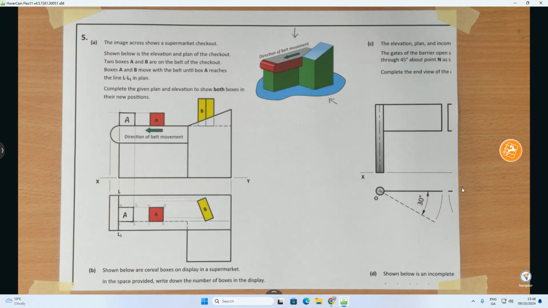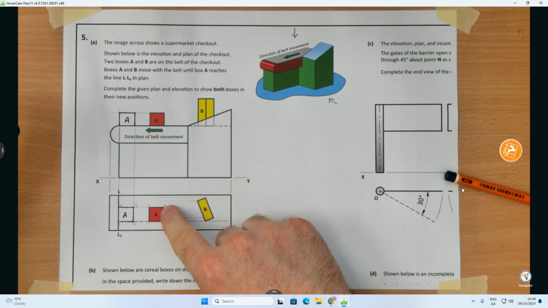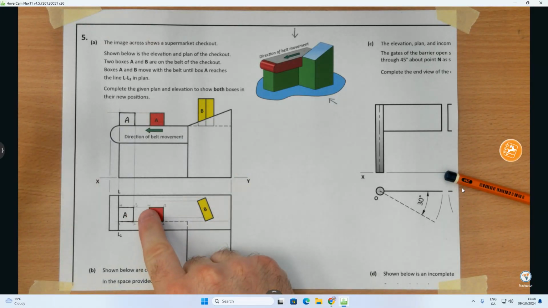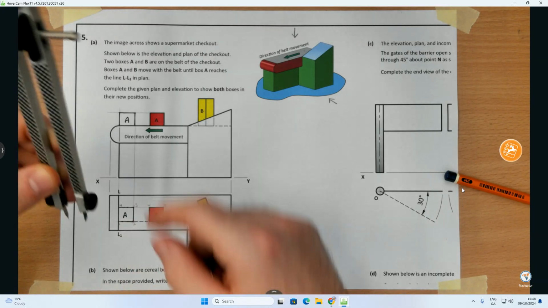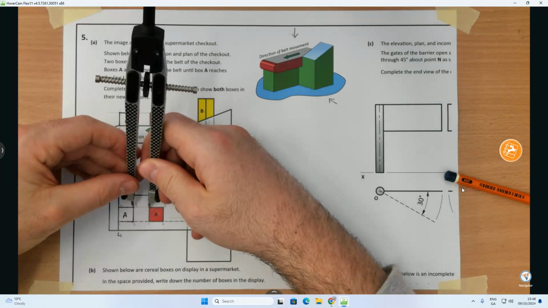The question is, how far along does it move? Well, it has to move the same distance as box A moved. So how do we work out that distance? All we need to do is take one of the distances here. I could take the distance from 4 to 4, 3 to 3, 2 to 2, or 1 to 1, because they will all be the same distance, and I proved it here.